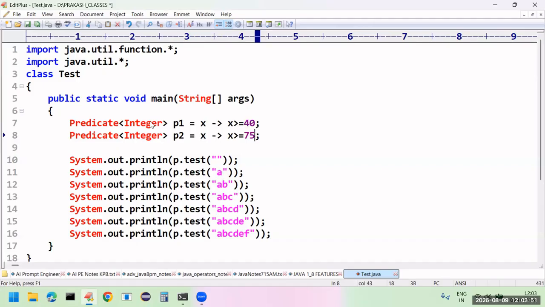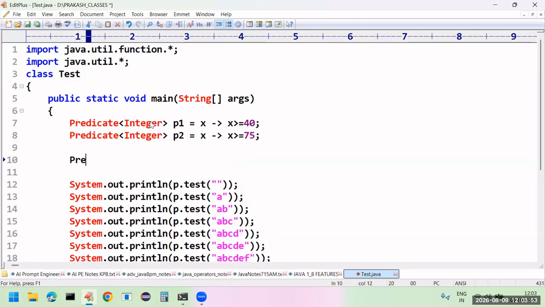Yes, sir. Now, sir, I am defining the main predicate, a predicate which will take an integer value. Let us take result is equal to. Sir, I am going to apply the first predicate. What is the first predicate? P1. And within brackets, the second predicate. So it will apply the first predicate and the second predicate. If both are satisfied, in the result it will return true. Otherwise, it will return false. You understood the point?